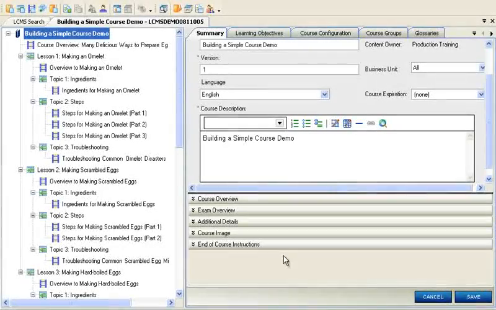Let's get started. Here, we have our course from the last tutorial. Ultimately, we want to add a final exam and some quizzes to this course. But before we do anything in the course itself, we will need to create the questions for those assessments in a separate area of the LCMS. This division allows us to share questions between courses if we want.